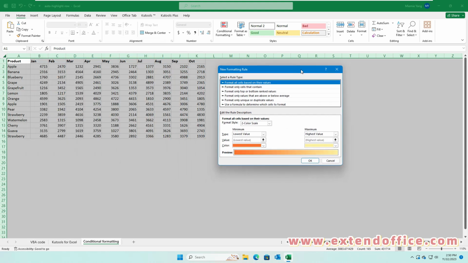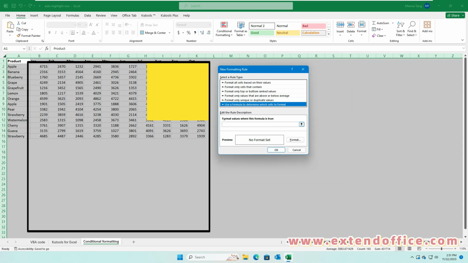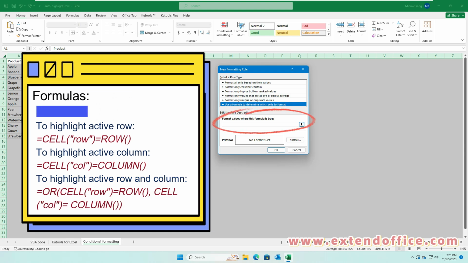In the New Formatting Rule dialog box, click Use a formula to determine which cells to format. In the Format Values where this formula is true box, apply any one of these formulas you need. Here I will use the formula to highlight the active row and column.